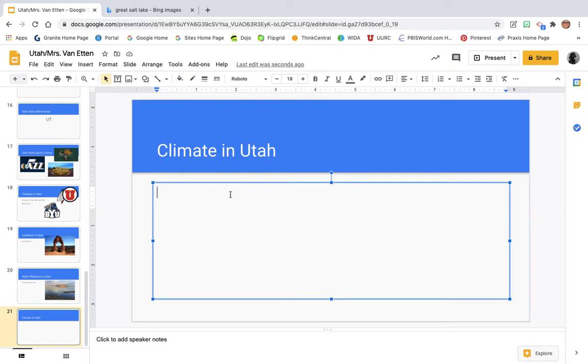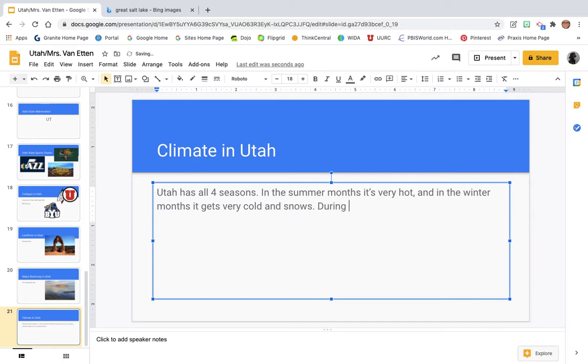So I would say something like Utah has all 4 seasons. In the summer months, it's very warm, it's very hot, comma, and in the winter months, it gets very cold and snows, right? During spring and fall, it can be wet and rainy. Okay, that's what I'd say, wet and rainy. Just kind of describe that climate.